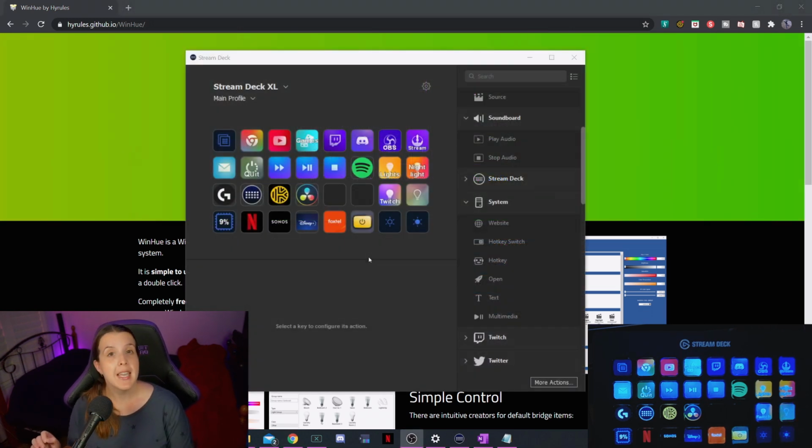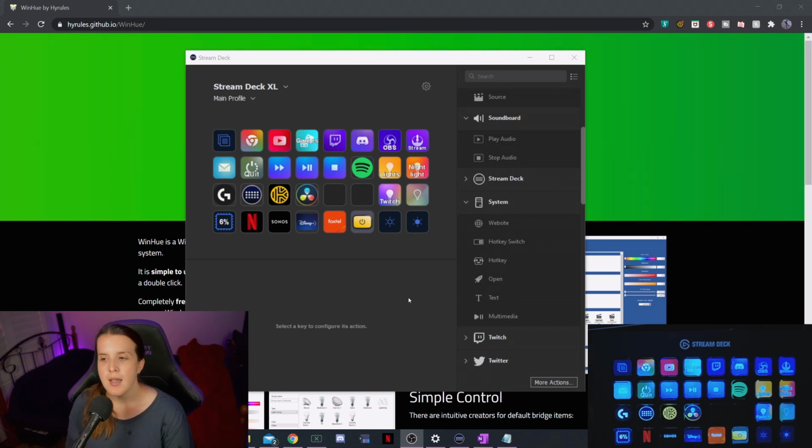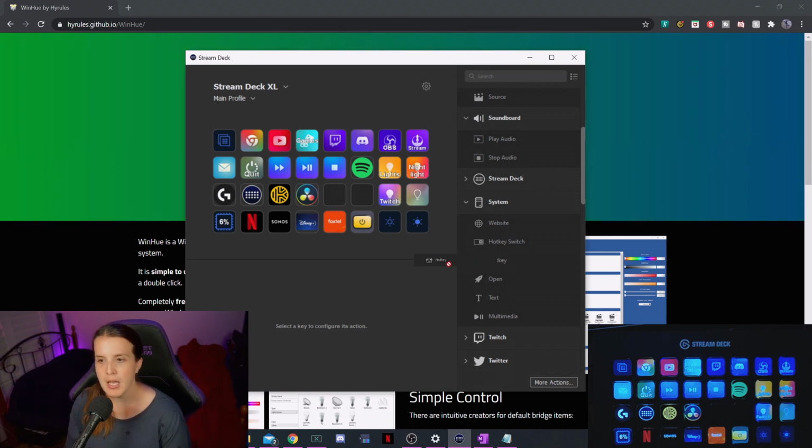Okay, so now that I've got the keyboard shortcuts set up, we're going to set them up as buttons in the Stream Deck software. Here I have the Stream Deck software, and I have 2 spots here that I'm going to put my 2 buttons in. We're going to make them hotkey buttons. So we're going to go to System, down to Hotkey, and I'm going to drag 2 of them over. So we're going to have them both here.